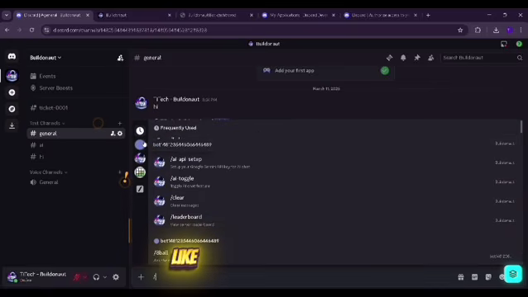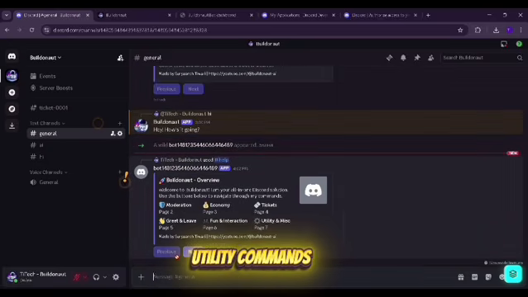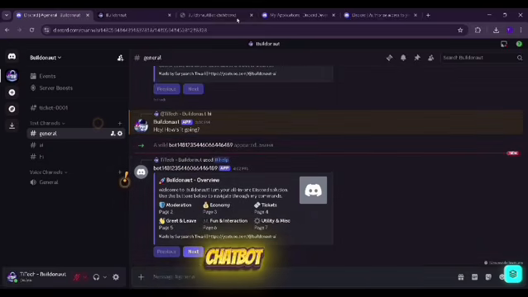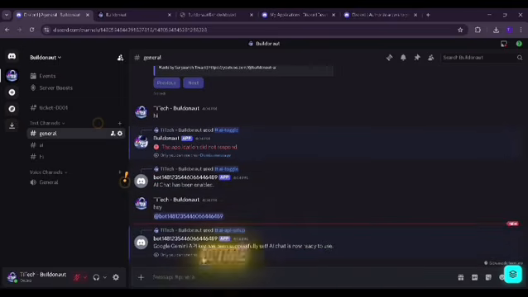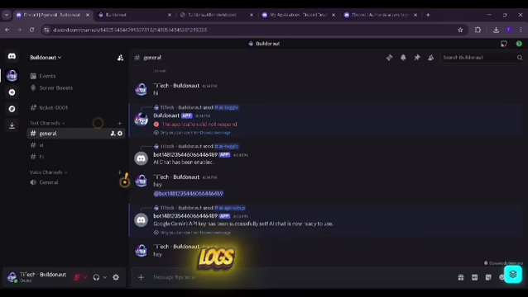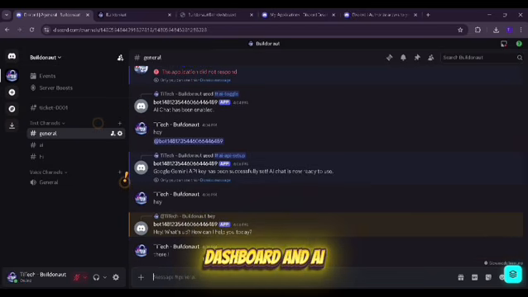You'll have commands like moderation commands, utility commands, fun commands, and an AI chatbot that can reply to users in your server. You can also monitor bot health, uptime, latency, and logs directly from the dashboard. And that's it. You now have your own fully functional Discord bot with a dashboard and AI features.